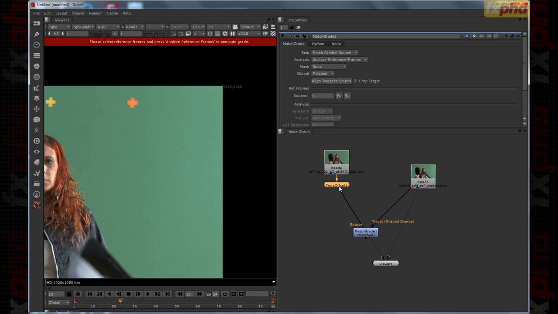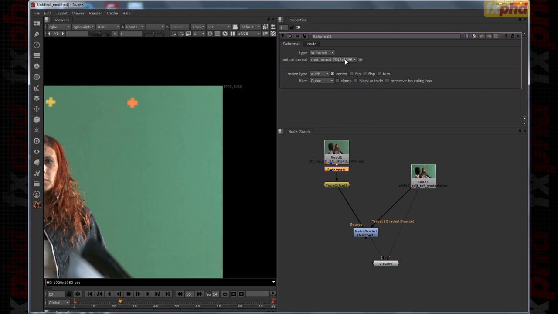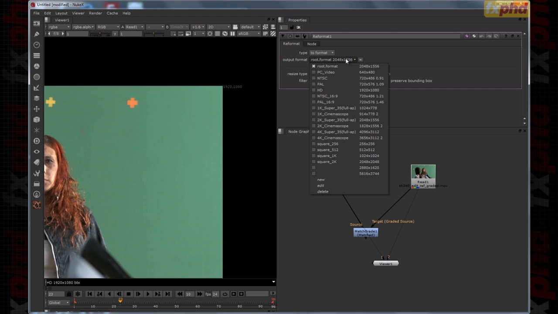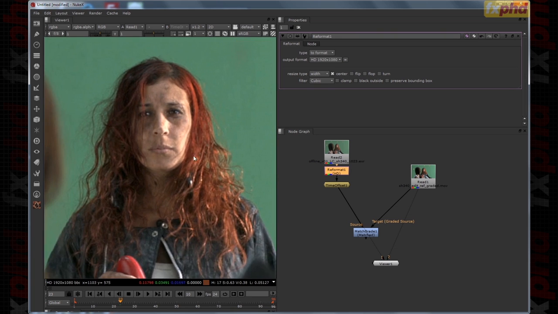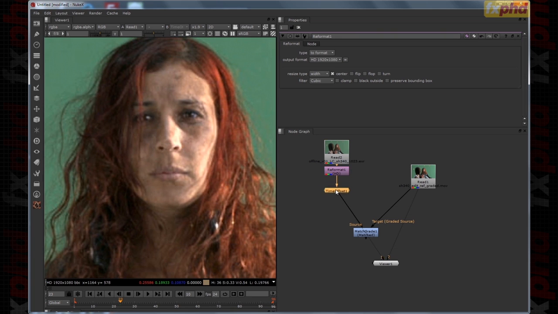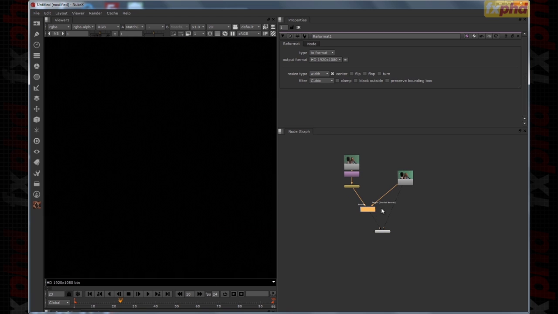So all you need to do is add a reformat node here and set it to HD so it matches the QuickTime. Now you can also see that there is a big difference between the quality, even reformatted, between the quality of the raw frames and the QuickTime. It's not just the color, look at the hair. I mean, we lost all of it. But the match grade will look through it and will still do a good job.